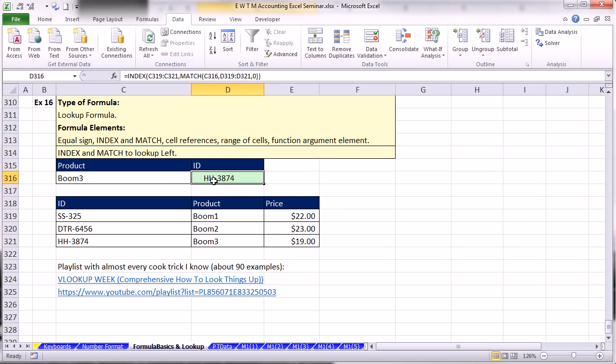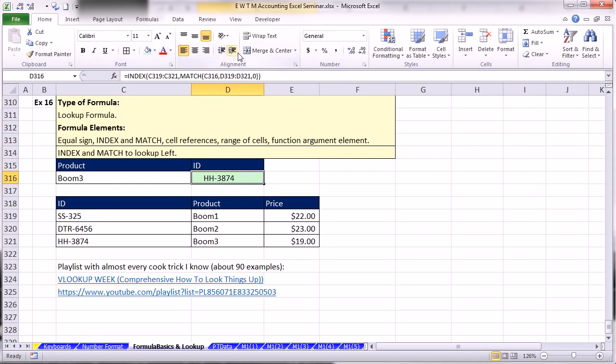Notice here I used the indent feature right there, because sometimes it's annoying when you're selecting and this drop-down kind of hangs over. There's other ways to solve this. Sometimes people put extra columns. All right, that's a lot about formulas and lookups.